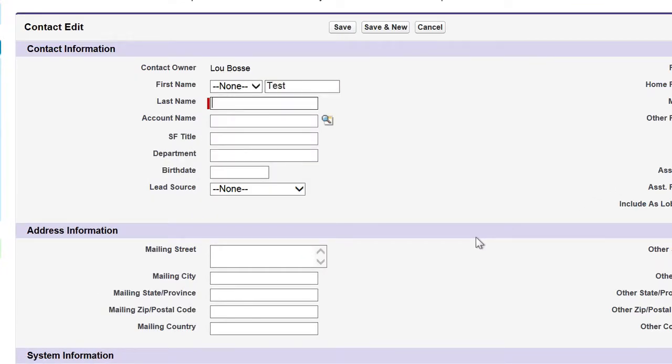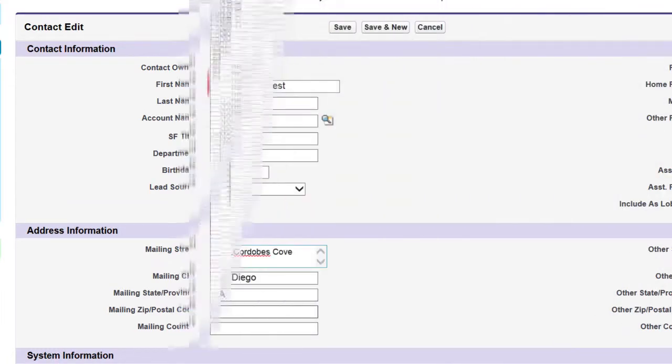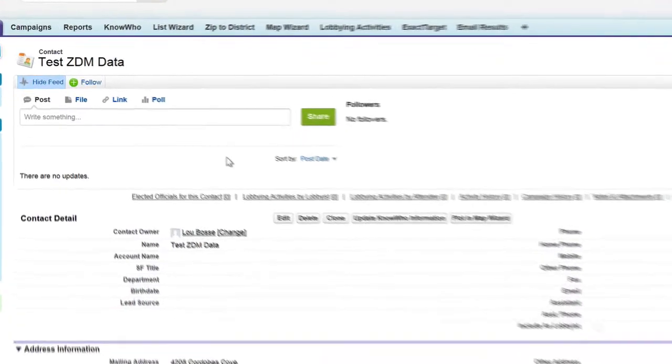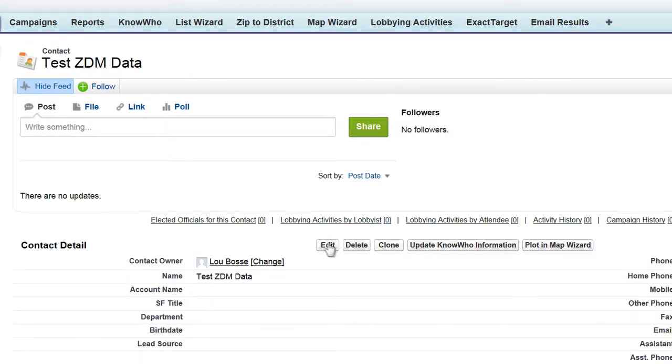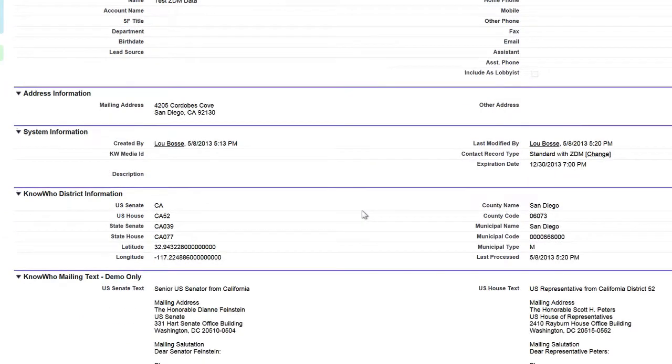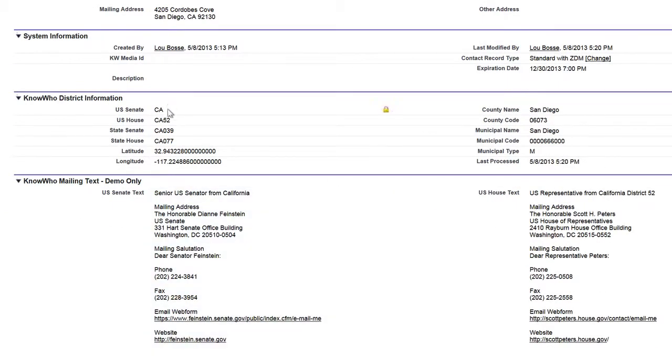We can call this record Test ZDM Data, and we'll put in an address in the appropriate fields. We'll now save this record and submit it to the KnowWho service to be processed. To have KnowWho process this new record, we simply click on the Update KnowWho Information button. Eventually the record will be refreshed, and as we scroll down, we will notice that the custom fields that are created by the ZDM package have now been populated.